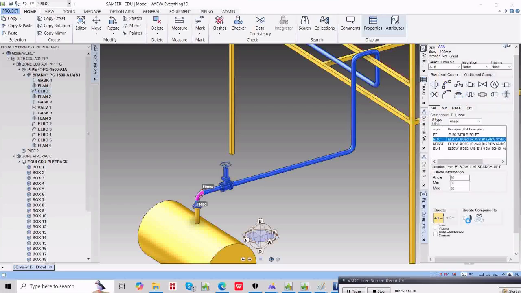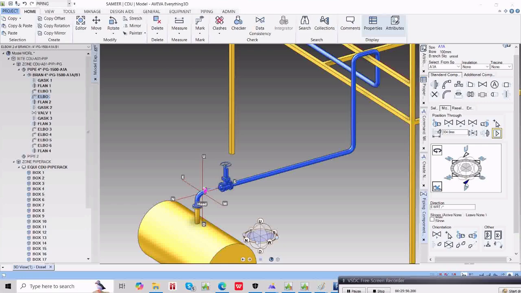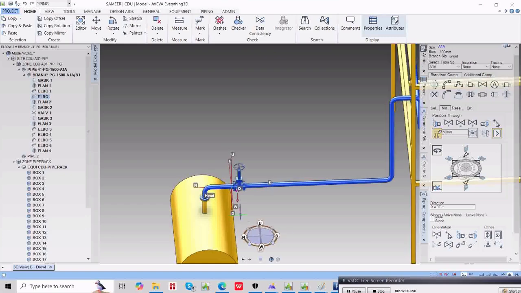So this is your elbow. Okay, creating an elbow. Now this time you are going to do the direction down from here. I'm not using the command method, I don't know why some issues are going on. Now you need a spool, so let us say 500 spool.